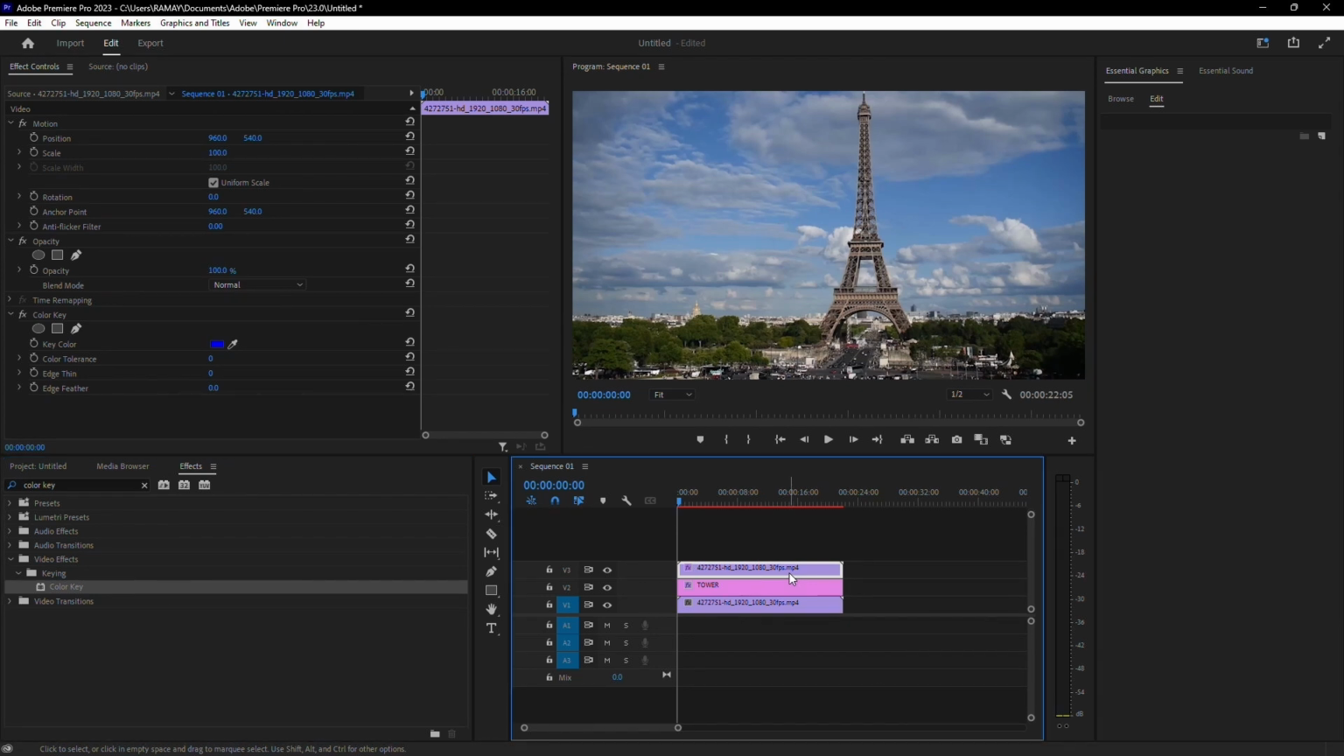With the top video layer selected, go to the Effect Controls panel and scroll down to find the Color Key settings. Use the Dropper tool to select the color behind your subject. Keep in mind that this effect works best if your foreground subject is a different color than the background.